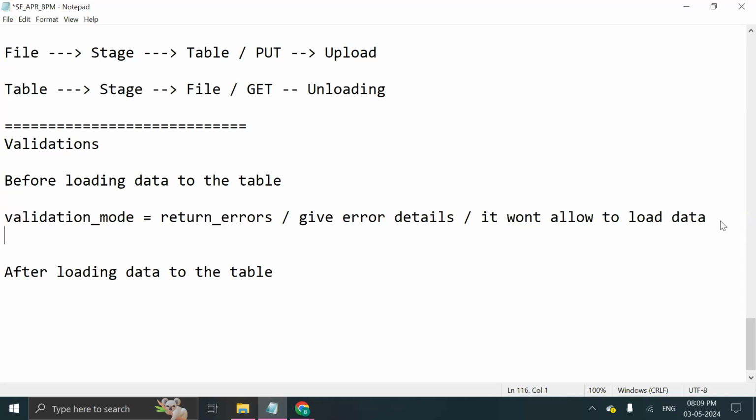Now, let's observe this. So when we are implementing this error file, how is this validation mode option going to work, and then how to identify the errors. This is the first option. Later we will see after loading the data to the table.